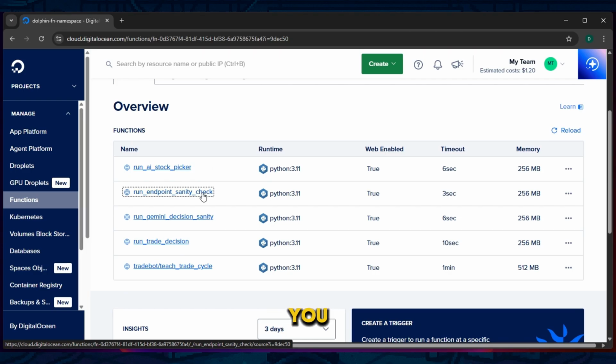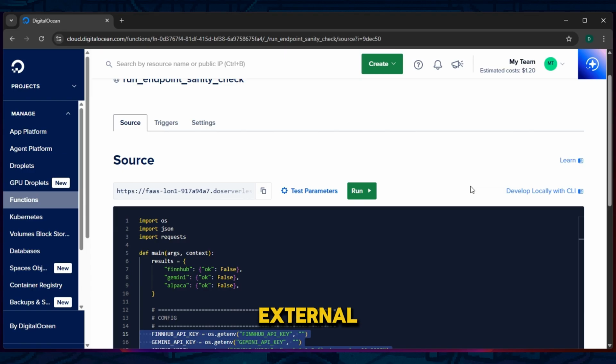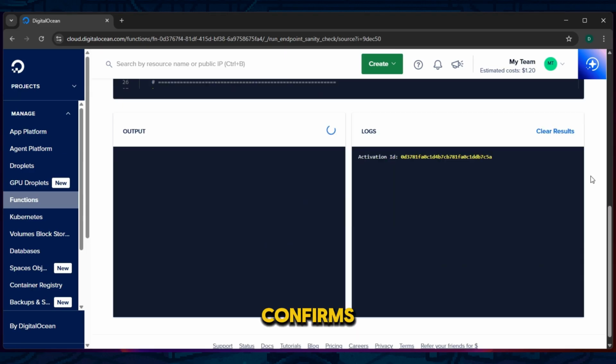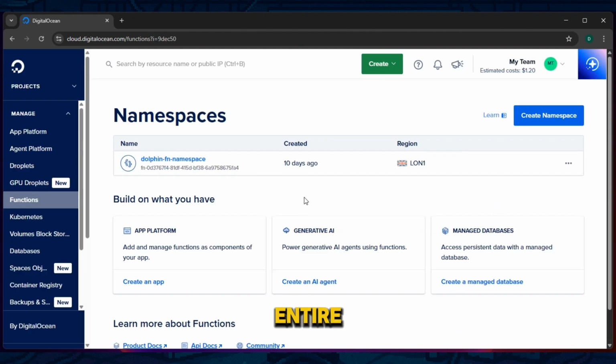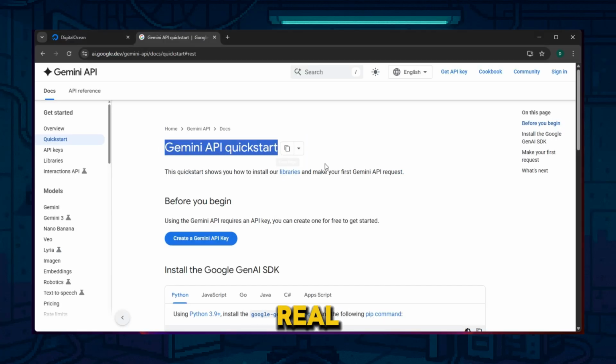I also want to show you the Run Endpoint Sanity Check, a serverless health check function that verifies all external dependencies before any trading logic runs. It tests Finnhub market data, confirms Gemini can respond via REST, and validates Alpaca account access. Each service is checked independently and returned in a single JSON response, giving a clear green or red status for the entire trading stack.